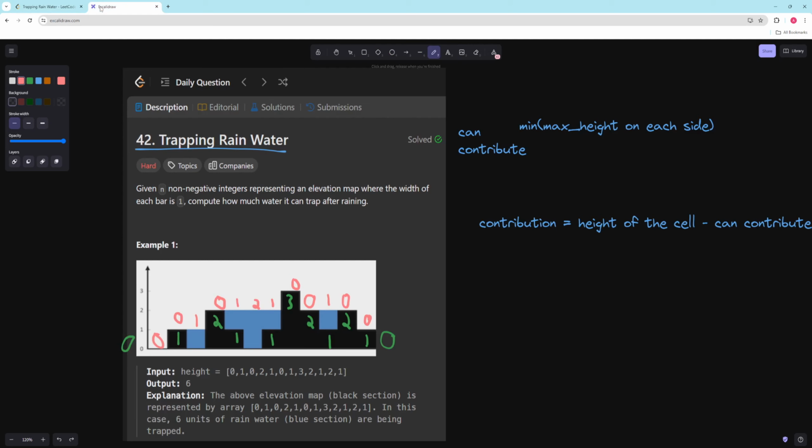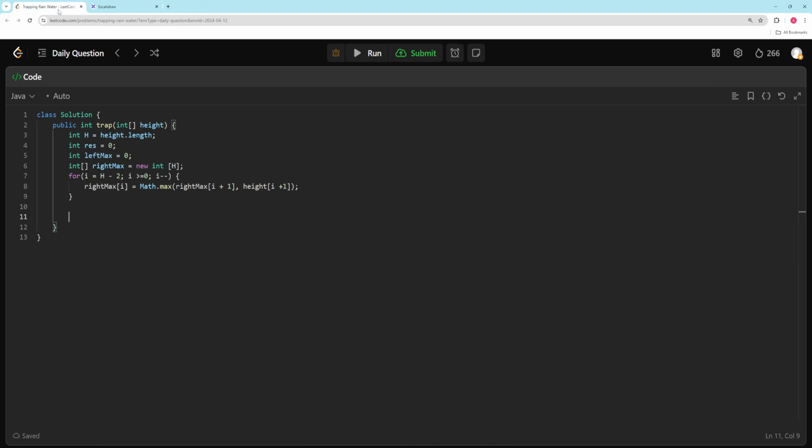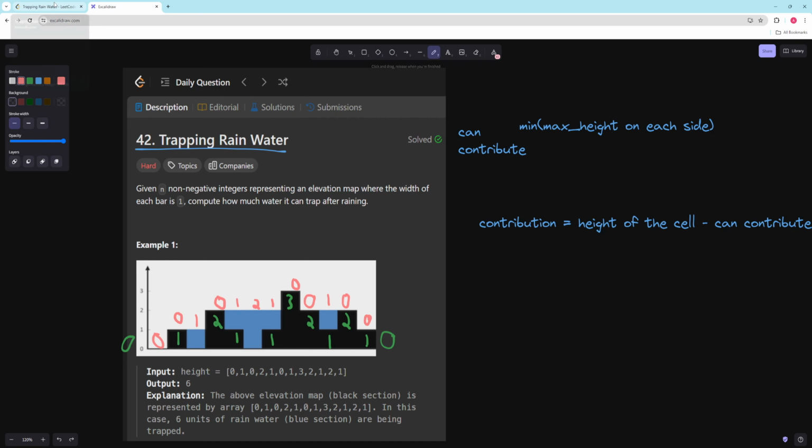So like I said as well, for the left, this first index can never have any water because there's nothing to the left, so the left height will always be 0 here. So we can loop through every number other than the first one. So we can just go the other way. We can say i equals 1, i is less than h. And first we have to calculate, actually, do we have to calculate the left max? Yeah, we do have to calculate the left max first.